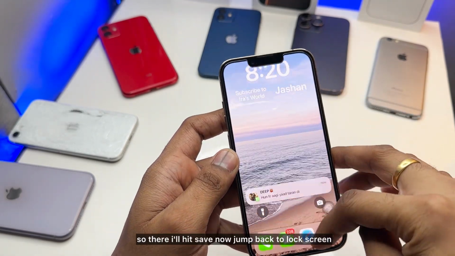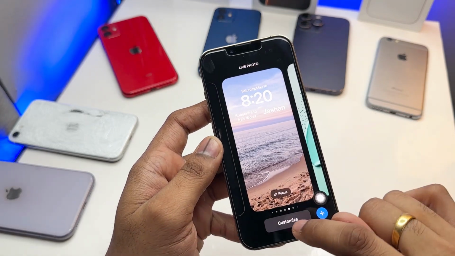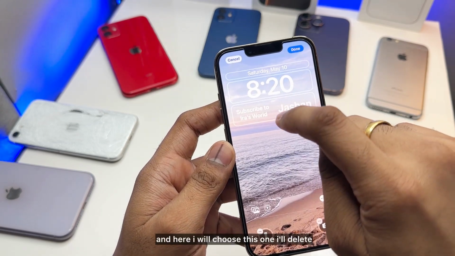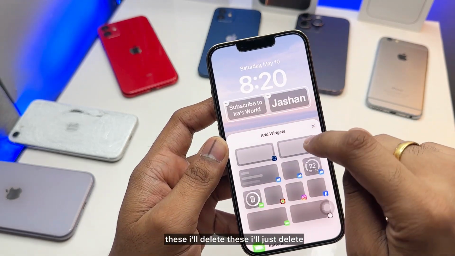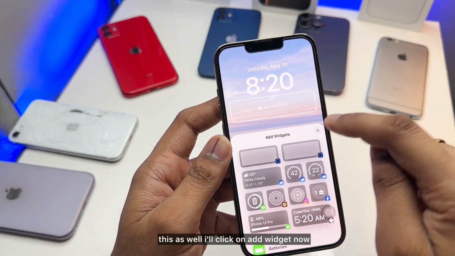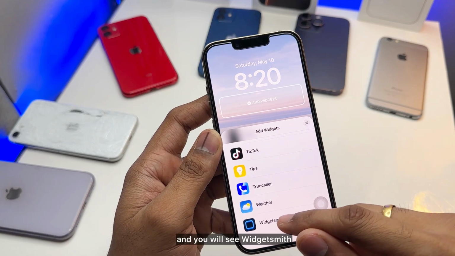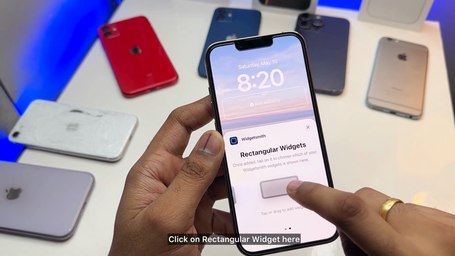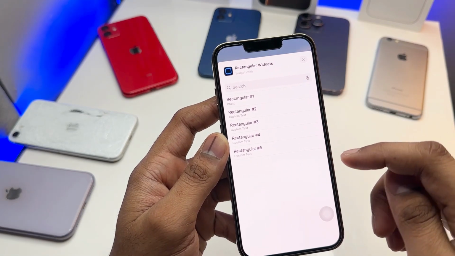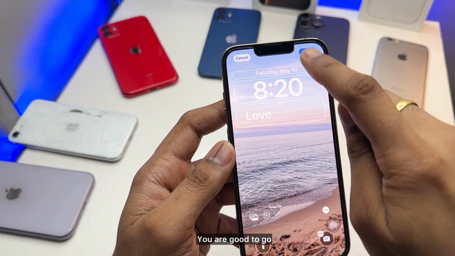Now jump back to the lock screen, and in the lock screen, long press on your lock screen wallpaper, click on lock screen here, and here I will choose this one. I'll delete these, I'll just delete this as well. I'll click on add widget now, and swipe all the way down and you will see Widgetsmith. Click on rectangular widget here, choose this, and you will see rectangular widget 1 2 3 4 5. Whatever text you have written, you can choose that, and that's it, you are good to go.